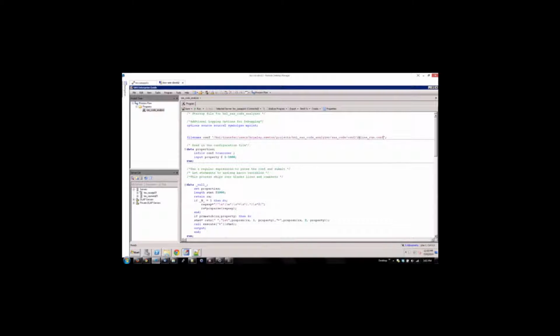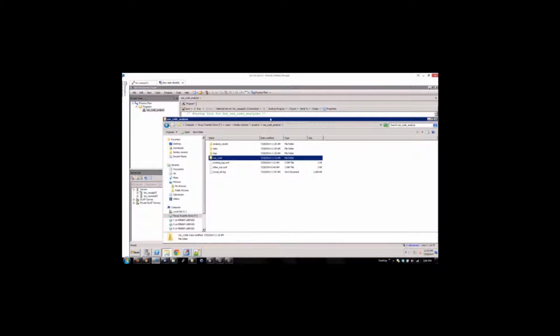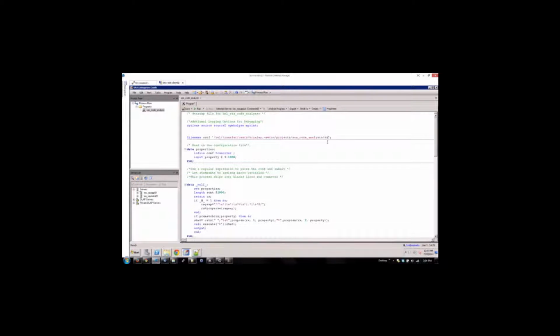So we'll go ahead, we'll go to our SAS code folder, code. Let's go ahead and open up SAS Code Analyzer. Here we need to define the configuration file we're going to be using. And we're going to be using existing_log.conf. So now that we've got all the variables set and in place, we're going to be parsing this log file that we've already created.